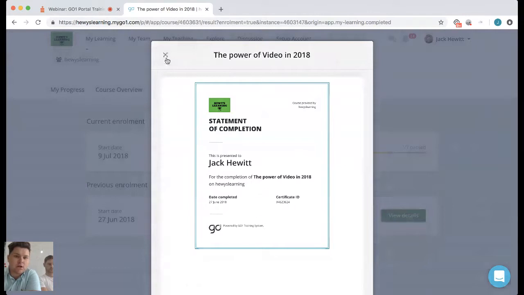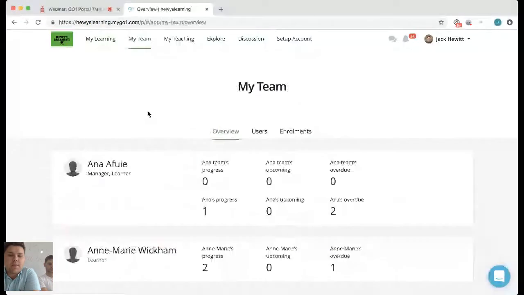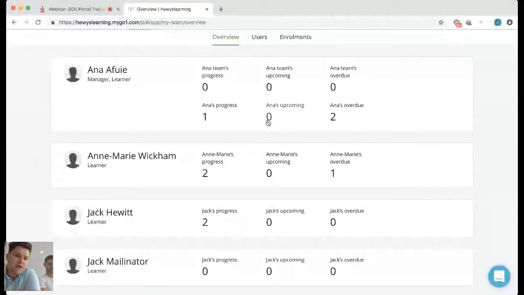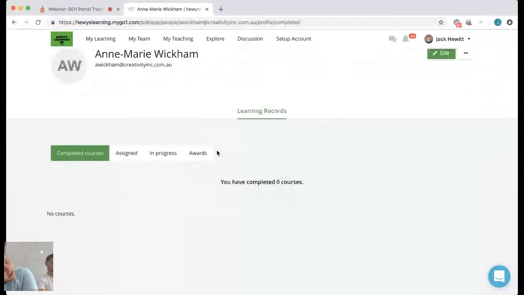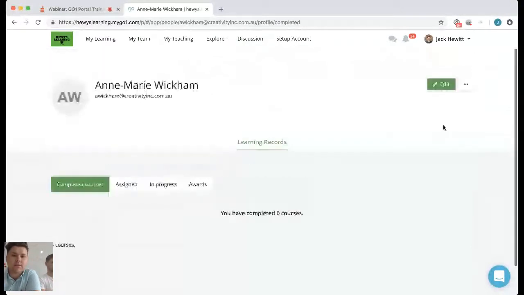Lovely, that's My Learning. Next, we'll quickly touch on My Team. Now, this is a page that is only accessible or viewable if you are a manager inside the portal. The benefit of this page, if you have been assigned a team to look after, is that here you can see I've got 4 people that I'm currently the manager of, and I can quickly track their progress. So in this overview page, you get a bit of a brief idea, but if we do click into Anne-Marie, for example, I can actually have a bit of a tracking look at what her learning records are, what she's completed, what's assigned, and things like that.